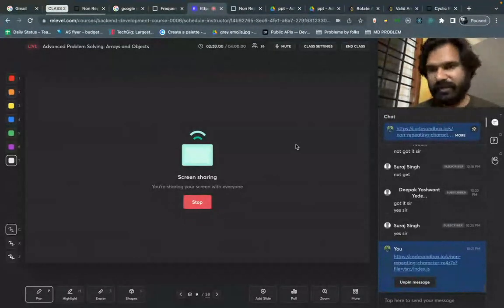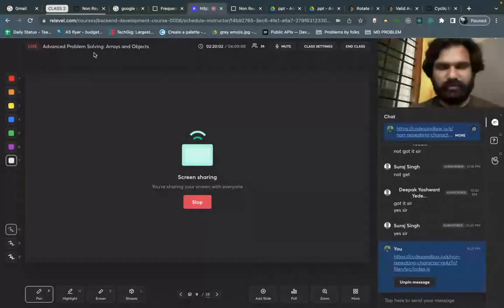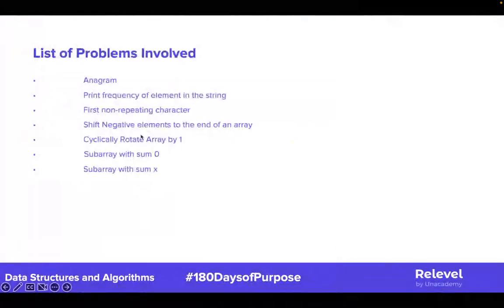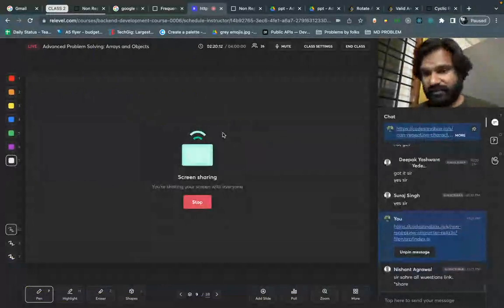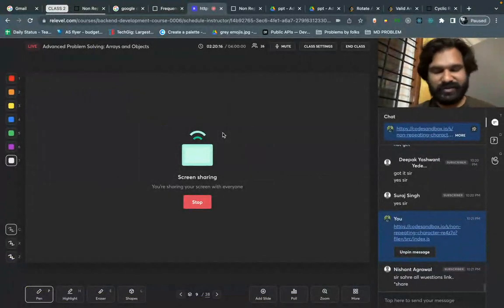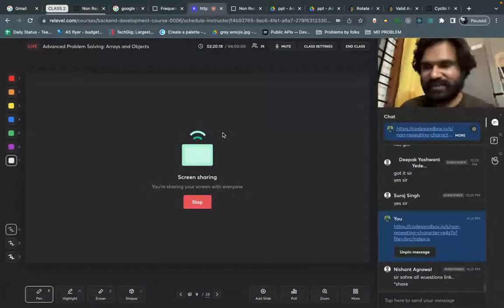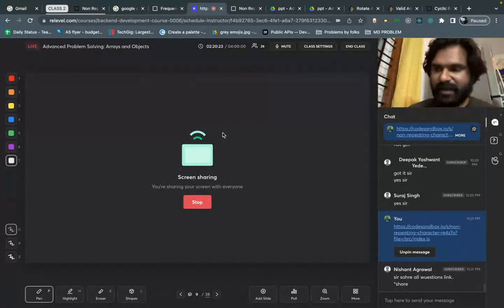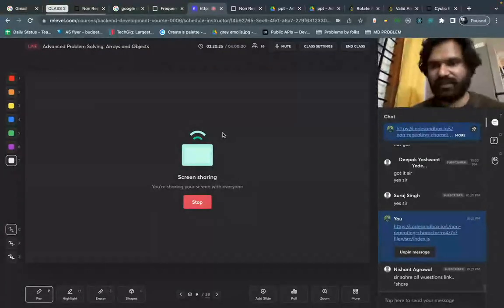Any other problem? First non-repeating character, shifting negative elements to the end. Okay, fine. I cannot share all question links, otherwise you will be cheating. So I will be sharing only those links which I am solving and which I am teaching.